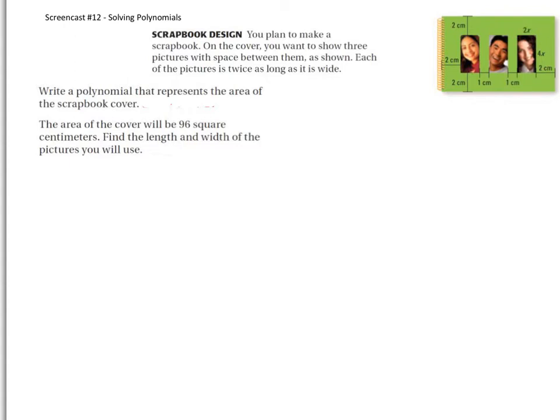The first part says to write a polynomial that represents the area of the scrapbook cover. Then the second part is the area of the cover will be 96 square centimeters. Find the length and width of the pictures you will use. Alright, we'll do that of course after we tackle part 1, in which we have to start by finding and writing a polynomial that represents the area of the scrapbook cover.